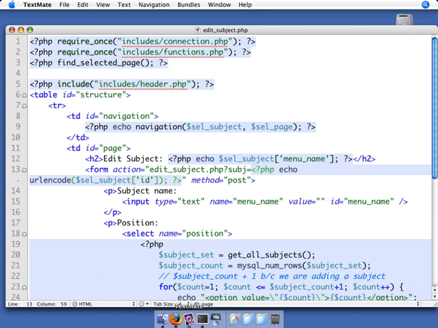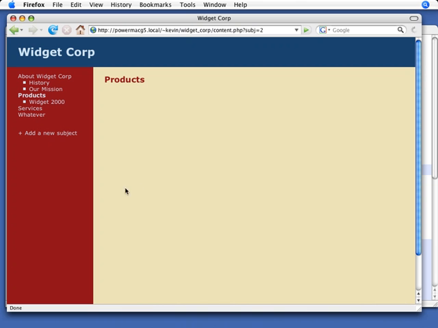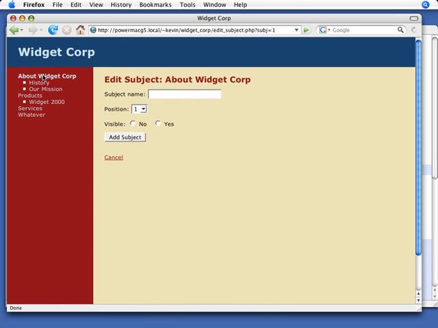And now let's go back and test what we've just done in our browser to see if it's working. I'll reload this page and click on About. And what do you know? We get our new page with the form. So we're halfway there.